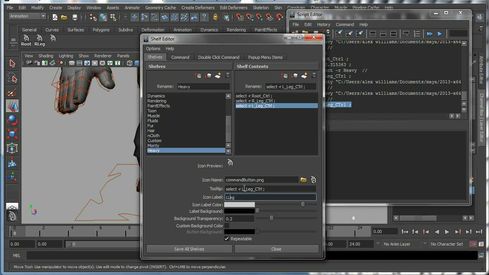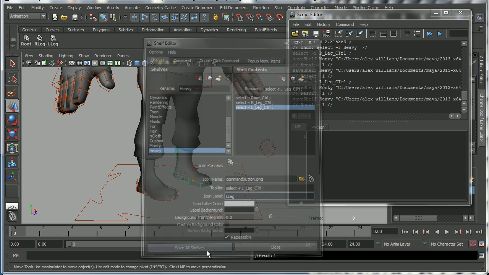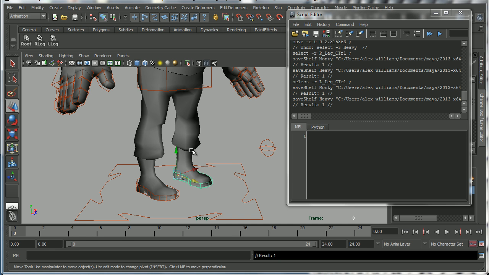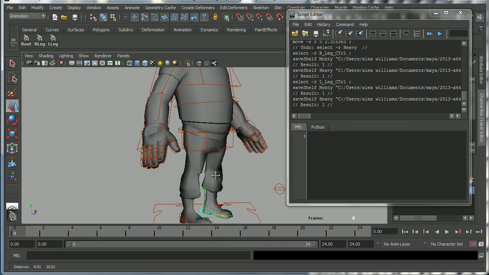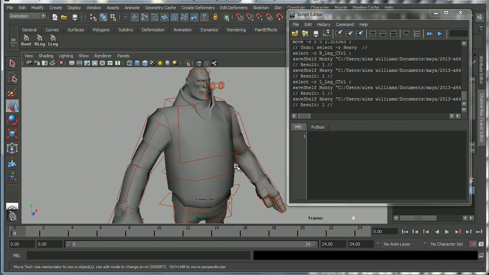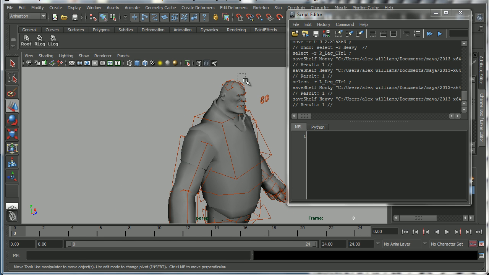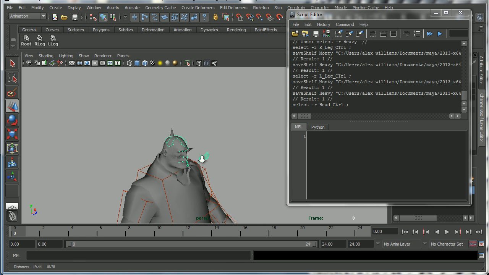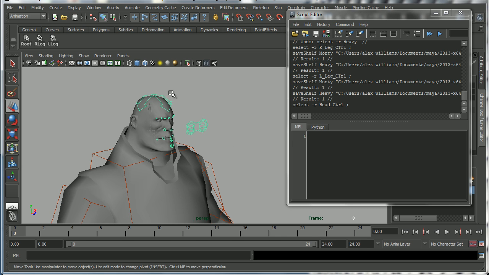Let's just make sure that looks a bit clearer. L leg, there we go. Right leg, L leg. Okay, so those are our main controls. Now let's do the head, because that's going to be important.